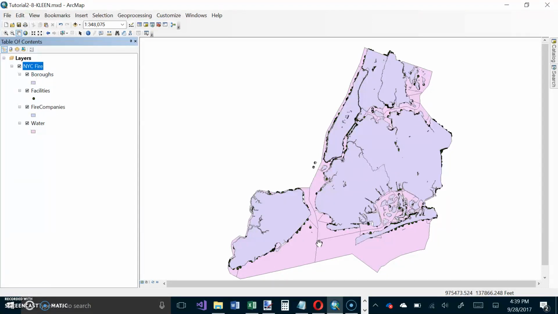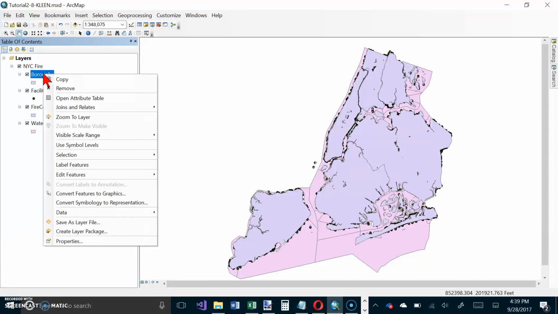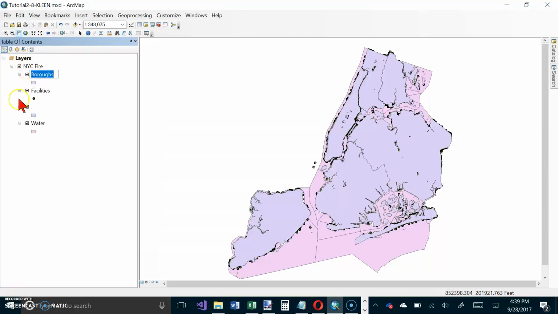In the table of contents, we want to right-click on boroughs. By the way, you notice the organization over here now. We've got this New York City file, which is a group layer, and you can tell it's a group layer because it's got 4 layers indented underneath it here. So we want to right-click boroughs, and yeah, I've got it selected. I need to try that again. So let's back off, try it again.